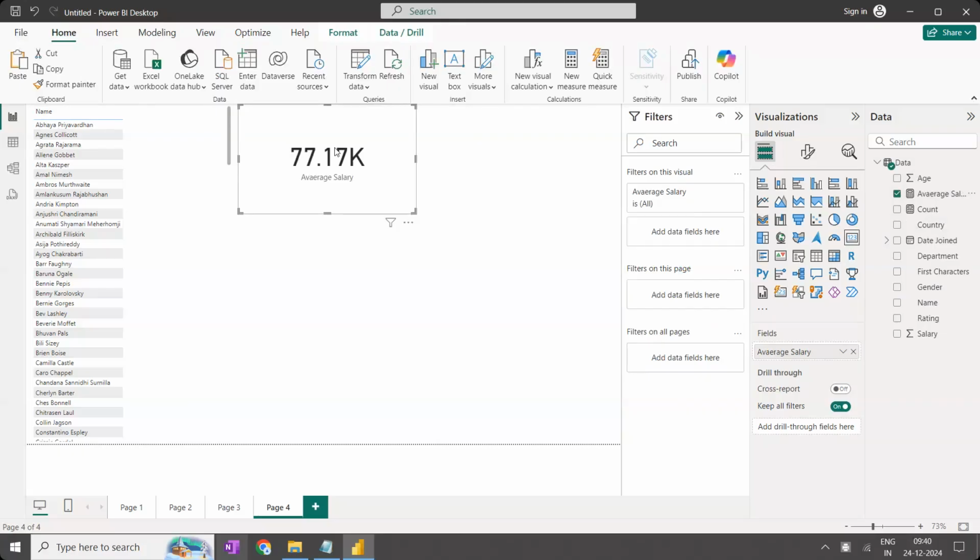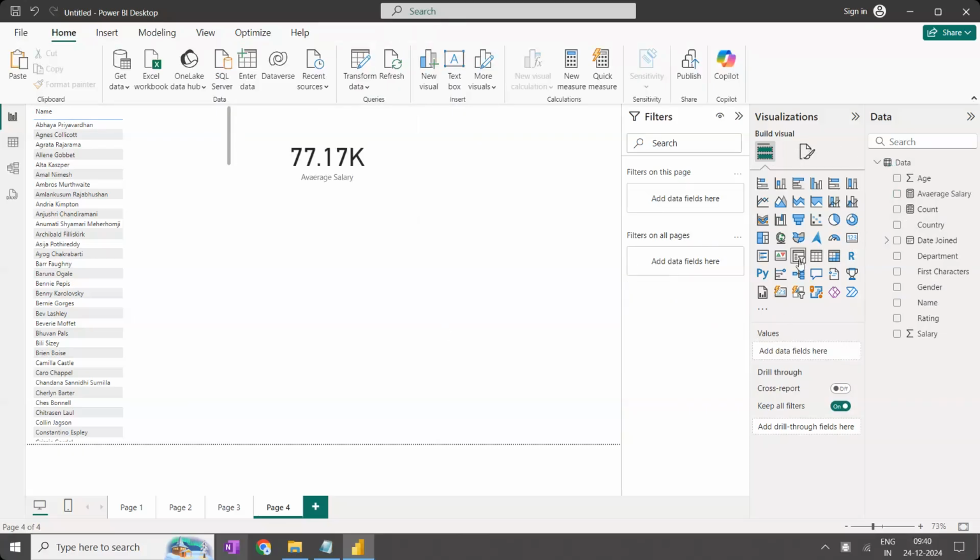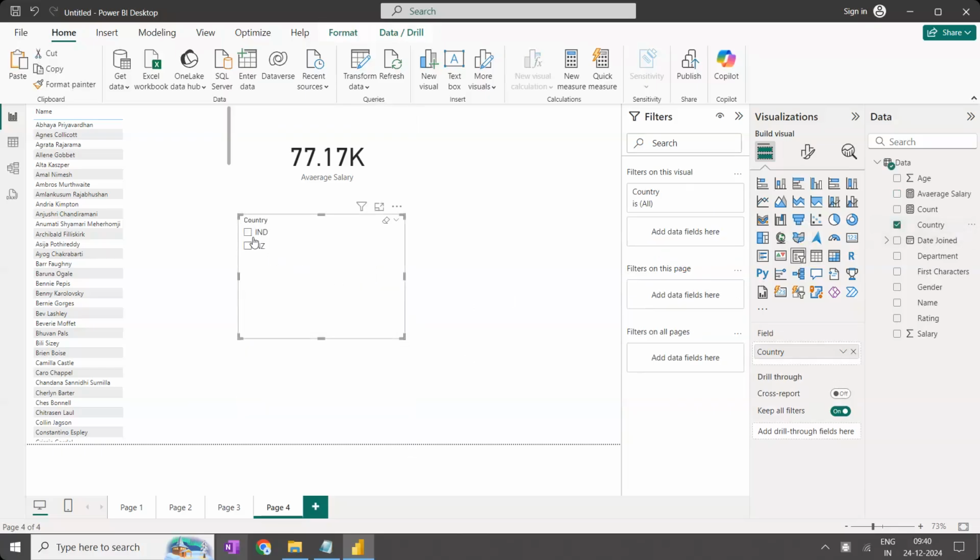Every person is included. I want Indian people only. I don't want the New Zealand people's average salary. I want India only. Slicer or filter. If you want to see both of them, it is filter; if you want to see any one, it is slicer. So I'm going to add the slicer. In the slicer, I'm going to bring the country. In the country, I want India only. So Indian people will be selected on the left side, and Indian salary will be selected accordingly.